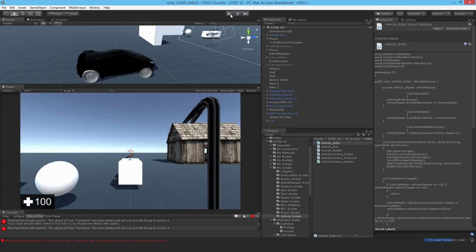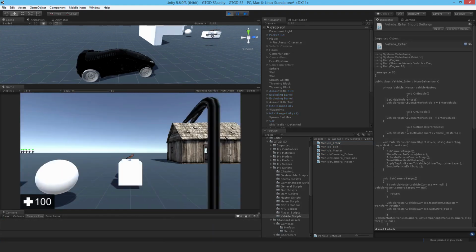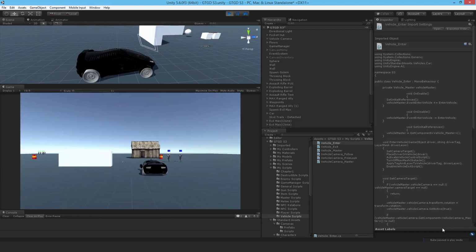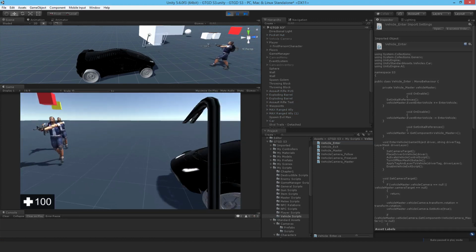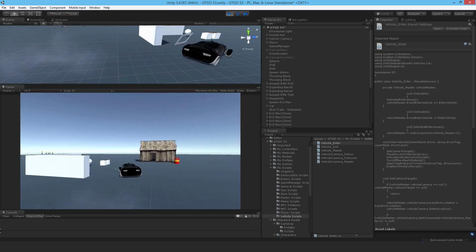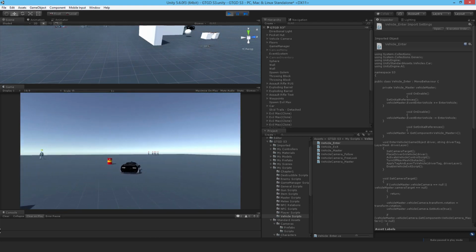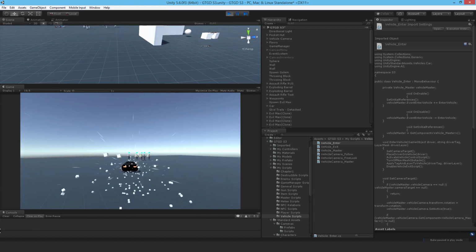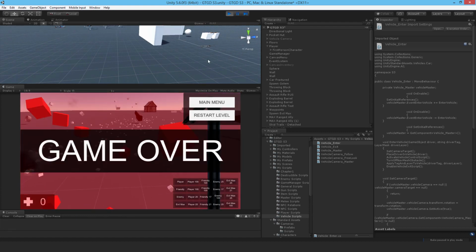Okay, let's try that again. Let's see what happens this time. First of all, I'll make sure that I can enter and exit the vehicle. Good, I can get in and out of the vehicle. That's a good start. And then next, I'm going to go and see what happens when these guys shoot up the vehicle. Okay, good. So that's it.